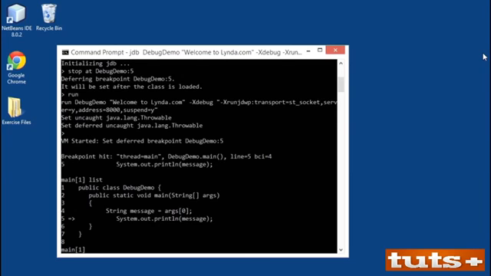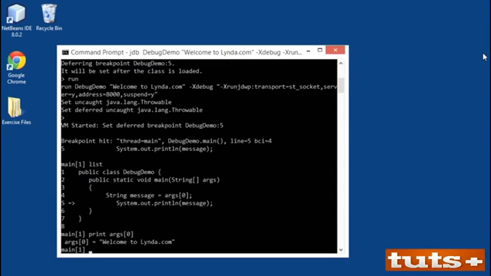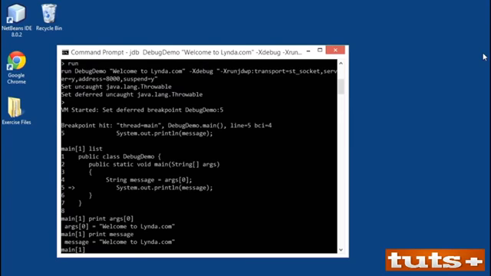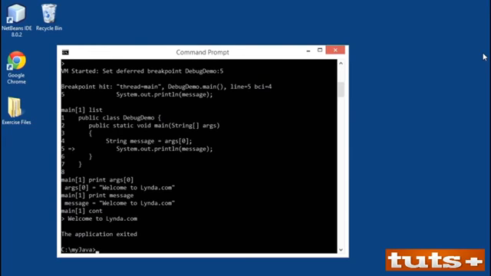One nice thing for debugging is I can print out the different values. So let's go ahead and print args[0] and see what that has in it. Okay, good. It has our welcome to lynda.com message. Let's print out the message variable. It also has welcome to lynda.com. Our program is rather short, so there's no other variables that we can look at. So I'll go ahead and say continue. My program will print out the message, welcome to lynda.com, and end.